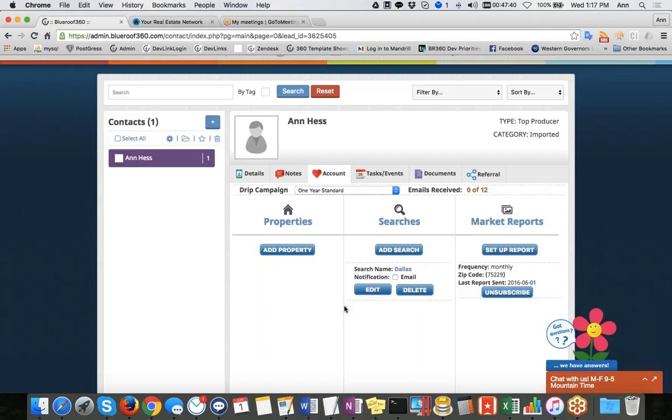So that's the Account tab. This is mainly to communicate back and forth with your contact about properties, searches, and setting them up on market reports.